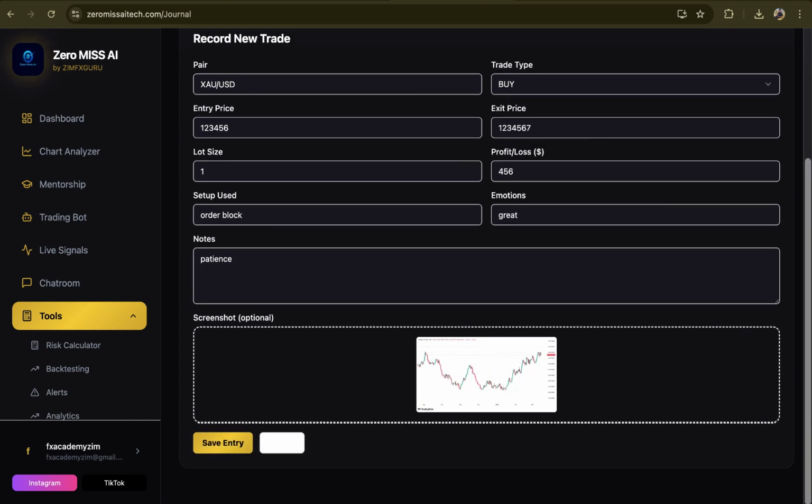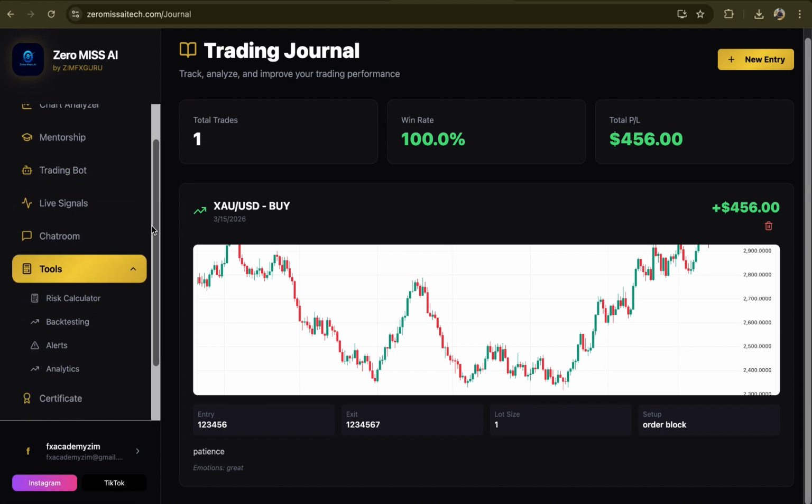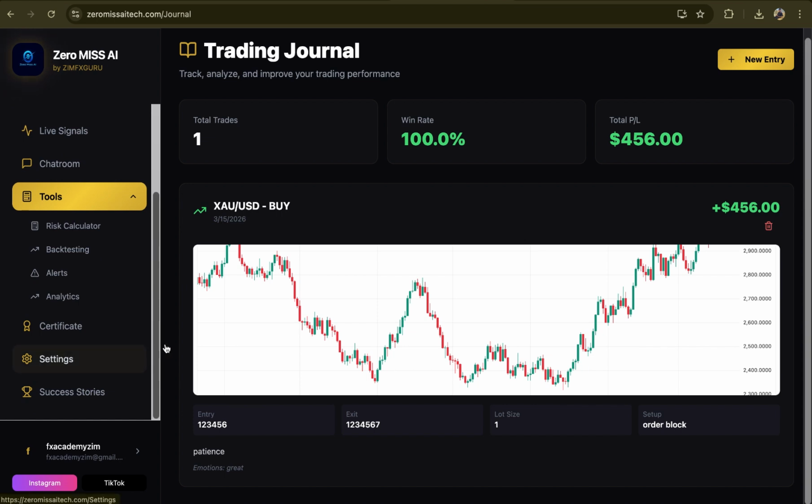The next thing we can do is to save the entry in my trading journal. You can see how nice the trading journal is right here. You can see everything. It's tracking my progress, so if I take a loss, it calculates everything for me. This is amazing, guys. This is actually amazing. And we have a setting for certificates.